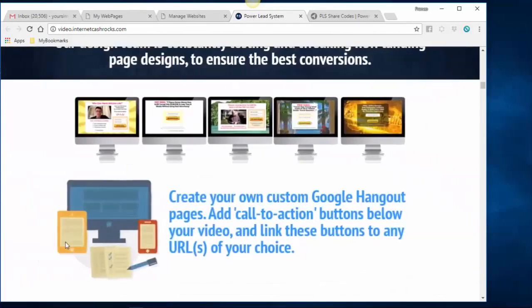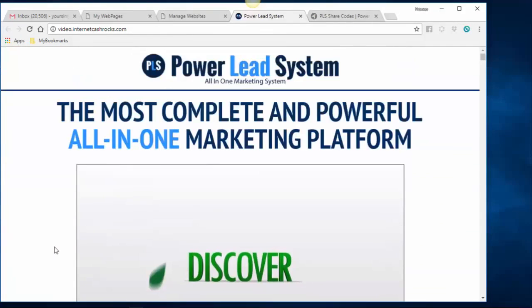So now that I've connected it, let's go back and check that new capture page again and make sure that when I opt in, this time it takes me to the real presentation page. This one, because that's what I wanted to do. So anyway, notice the link up here. It is the one I just set up, video.internetcashrocks.com. See how you can do that? Now you learned that too in this coaching session. All right, so now let's go back to our capture page.